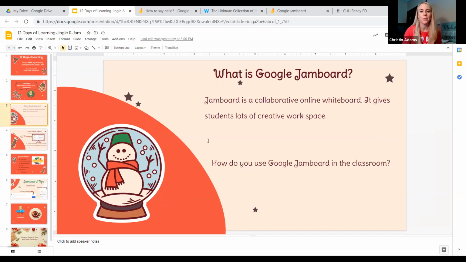Today, we're going to explore Jamboard. So what is a Google Jamboard? Jamboard is a collective collaboration tool that you can use online, just as you would use a whiteboard in the classroom. You could use this interactive whiteboard and give students a space to think collaboratively and creatively. It also allows you to have multiple students responding at the same time.